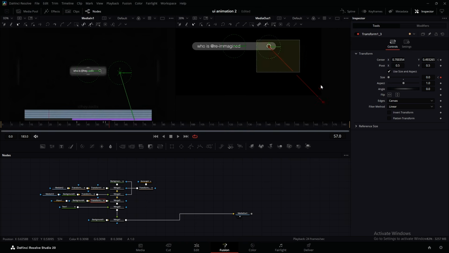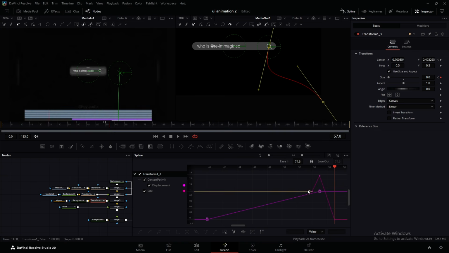Now let's select the green line on screen so the cursor moves along a curve instead of a straight line. Open the spline graph and press S to smooth out the animation. And here's what we've got so far.